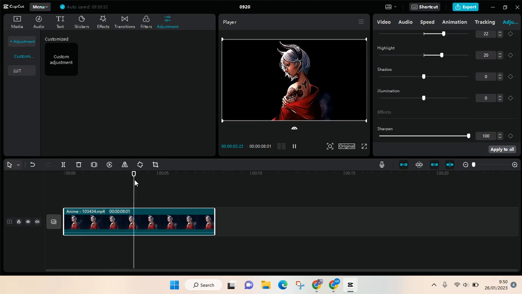And that's all for me. That is how you can do the coloring for your anime video in CapCut PC. I hope this will be helpful.